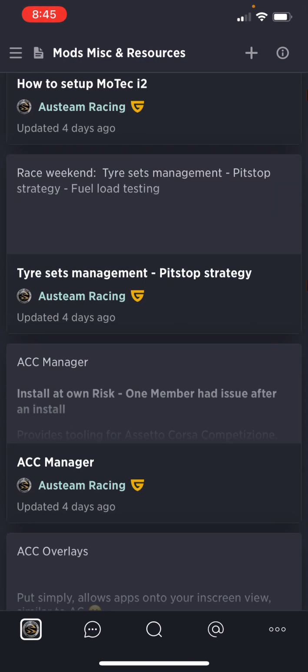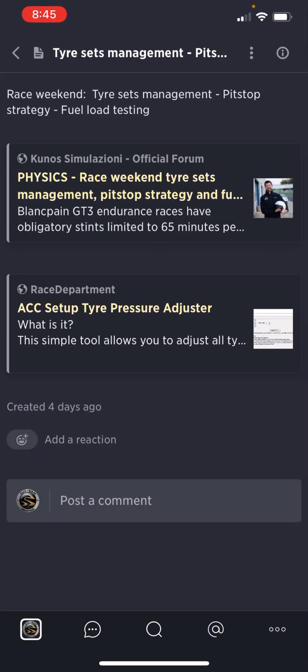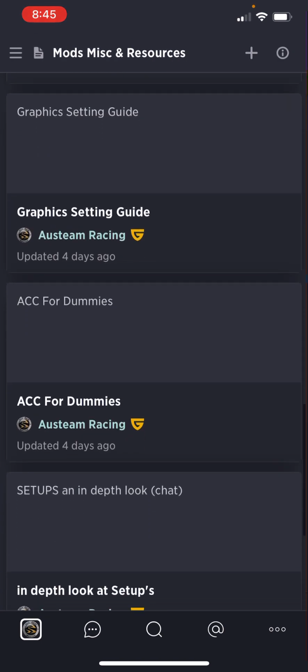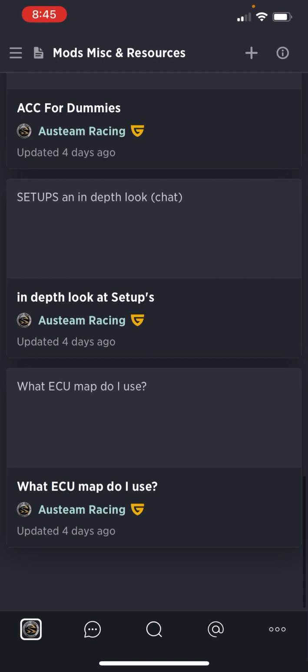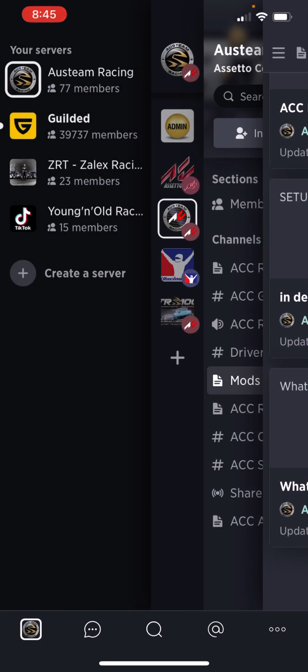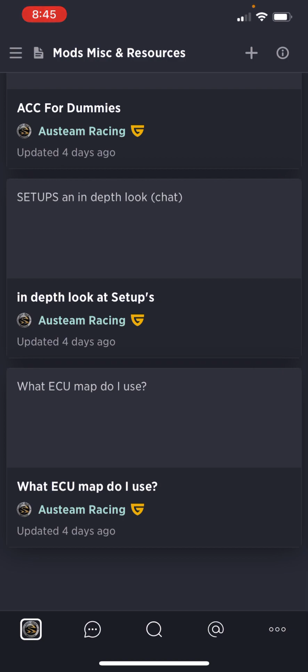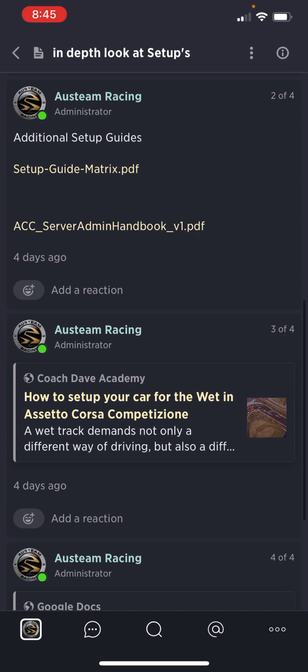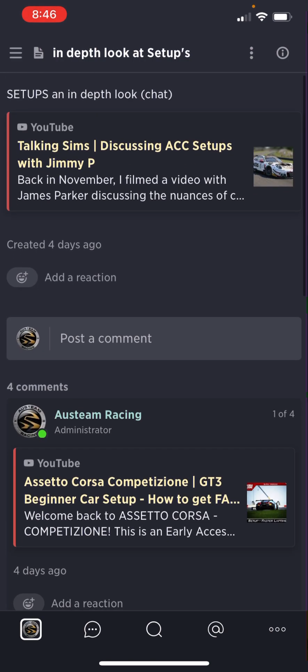Now if we go to pit stop strategies, then there's a couple of options that are available for you, and we can actually go right through each of these and add more and more information as required. Actually, I will show the in-depth look at setups. So that again has got additional posts and information for our members to review and keep up with.